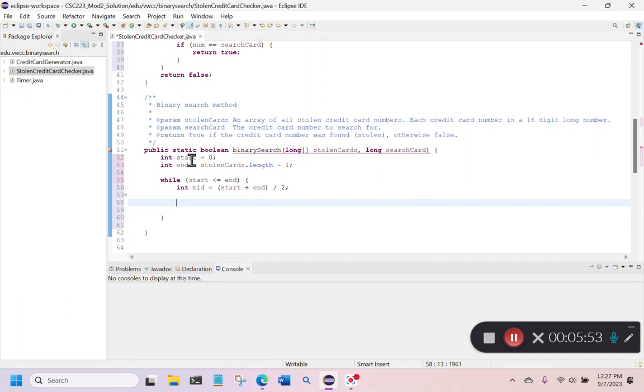So let's deal with the logic. What will happen? Let's say we got lucky in our first mid guess. Let's say we guessed 50, from 1 to 100, and then the search card is 50. Let's deal with that first. In that case, we can break out of this loop early and return true.